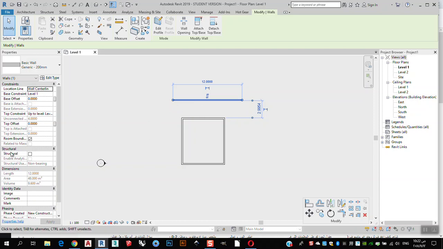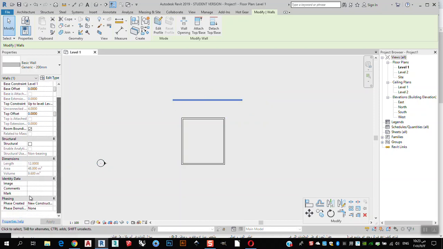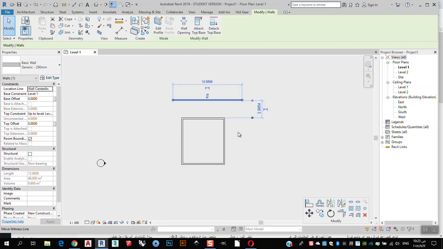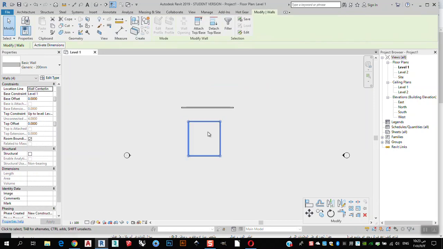Then you can make it structural. You can just check it. Here you have some information about dimensions. So you have here length, it's 12, and you have area, and you have volume. Volume is the length multiplied by the height multiplied by the thickness. Then you have some identity data: image, comments, mark. You can add them, and we will talk about them later. But I will talk about another thing today.